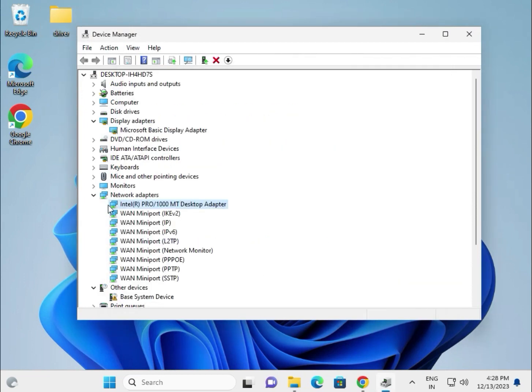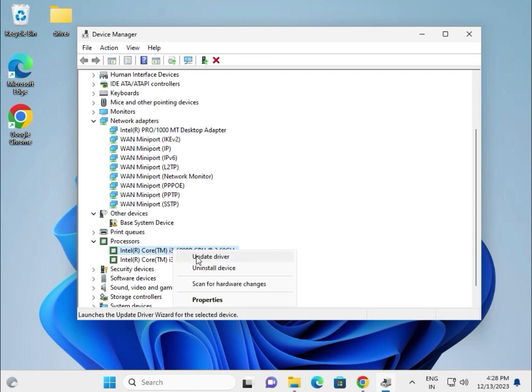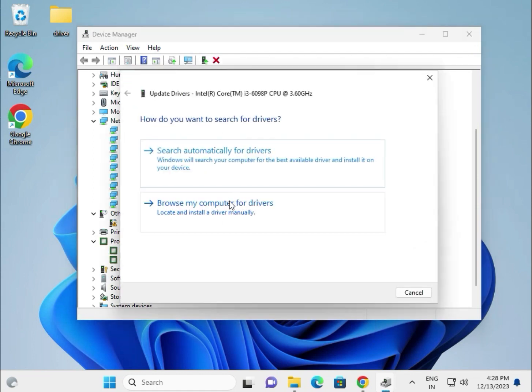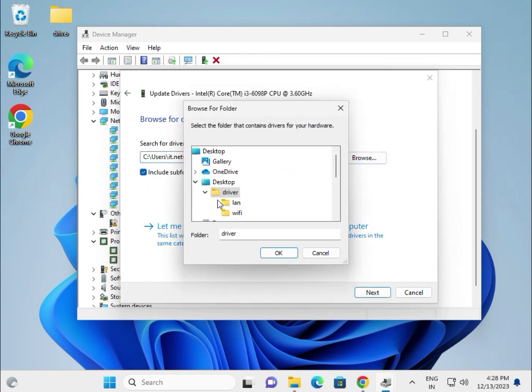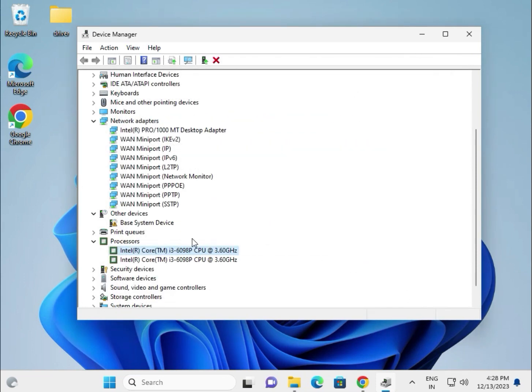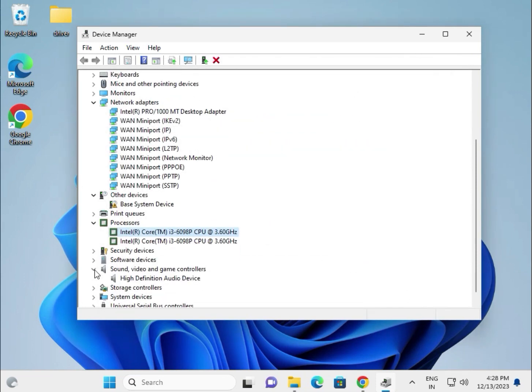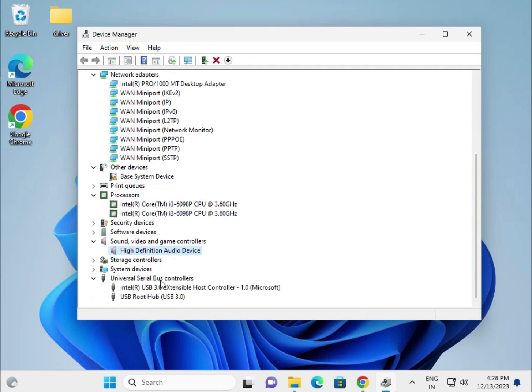Okay, and then scroll down. This is the processor. Right-click chipset. Okay, chipset, this one. Update, same as before. Browse locally and select the location, desktop. Okay, and then next. This is for the audio driver. Okay, this is for the universal.